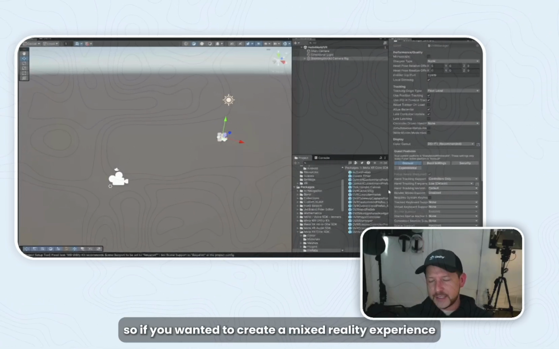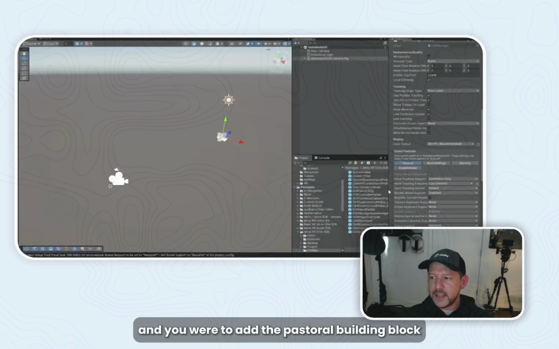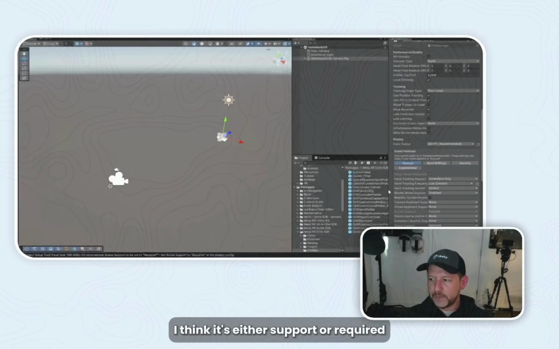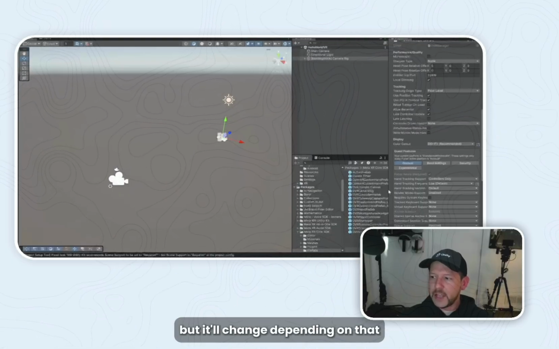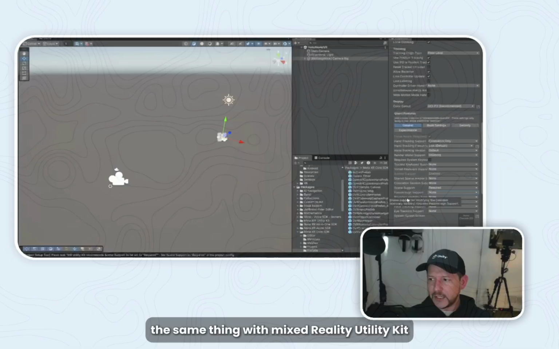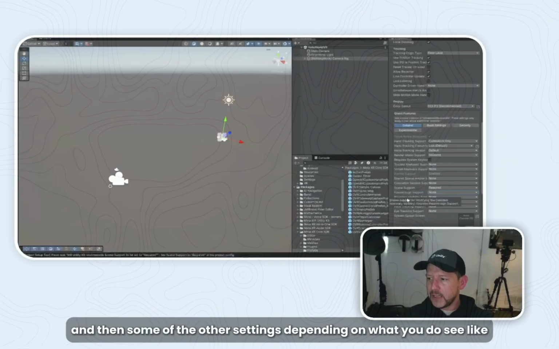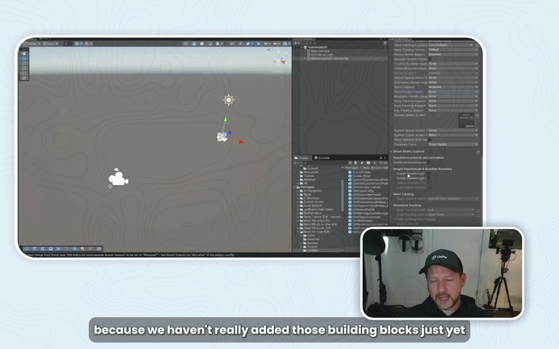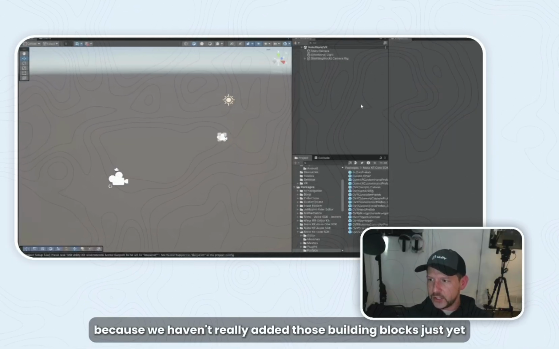So if you wanted to create a mixed reality experience, and you were to add the pass-through building block, this is going to be changed to support it. I think it's either supported or required, but it'll change depending on that. The same thing with the mixed reality utility kit: scene support will be added, and then some of the other settings, depending on what you do. See, like enable pass-through is not enabled because we haven't really added those building blocks just yet.